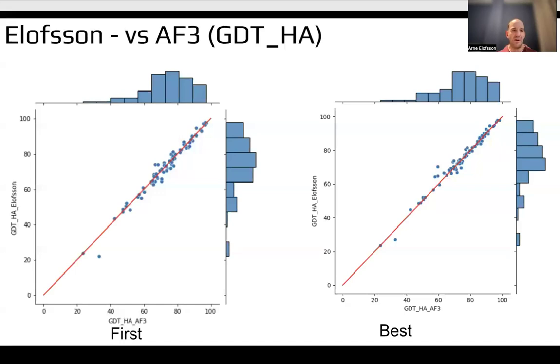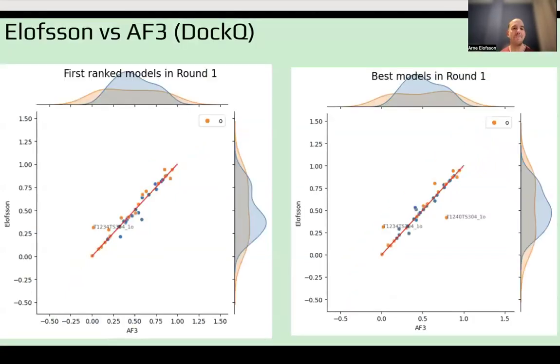If you look at more detail, at the individual chain, individual domain evaluation, I can't see any difference between Elofsson and AlphaFold 3. There is some variation, but it's probably just noise. You pick one model or another. Most models are pretty good, it's like 50 plus, but there are a couple that are bad. And it doesn't matter if you use best or first rank model, it looks the same.